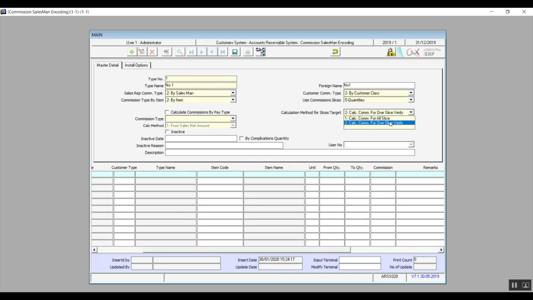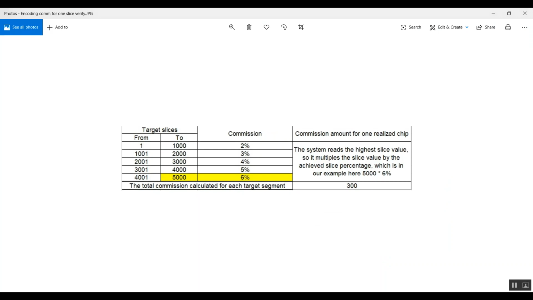Alright, so the second option that we have is gonna be calculate commission for one slice, verify. Let's also see a graph to understand this one. So this option means that if the salesperson achieved $5,000 as well, the system will multiply the commission for the highest value by the total achieved sales. Alright, so I guess that's it for this one.